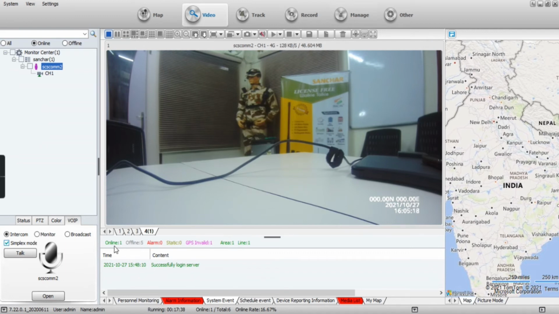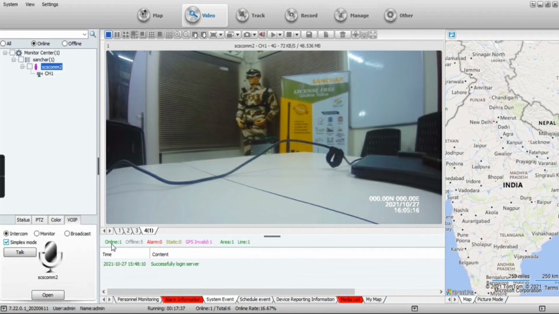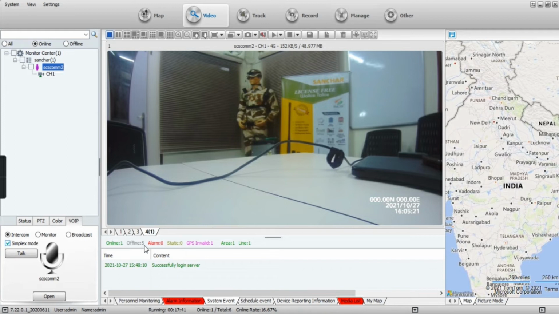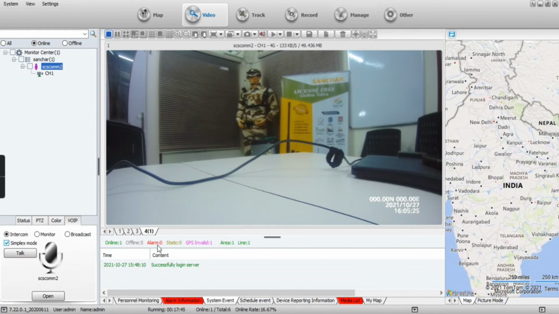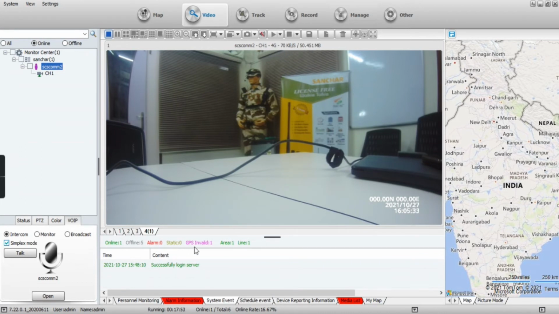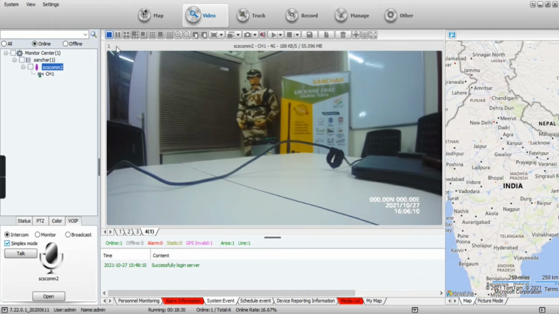The online status will show the quantity of all the BWC that are online, for example, there is one camera online now, that is up here. In offline status, all the BWC that are offline will appear in the device list, for example, now 5 cameras are offline, all appear in the list. The alarm option works when the officer using the BWC wants to send a message by pressing the SOS button. In the GPS invalid option, the device will show whose GPS is off or not in range of GPS. In time and content option, there are some icons below the top menu.